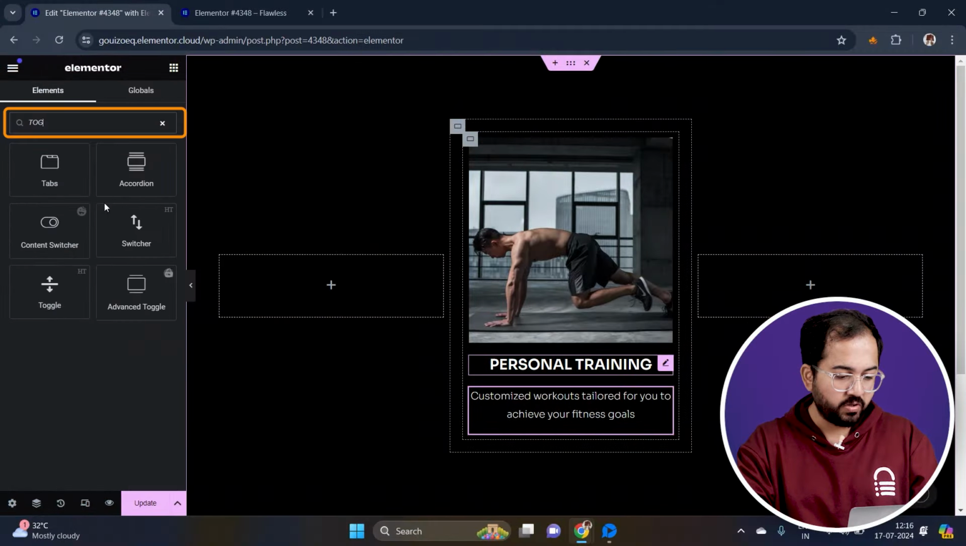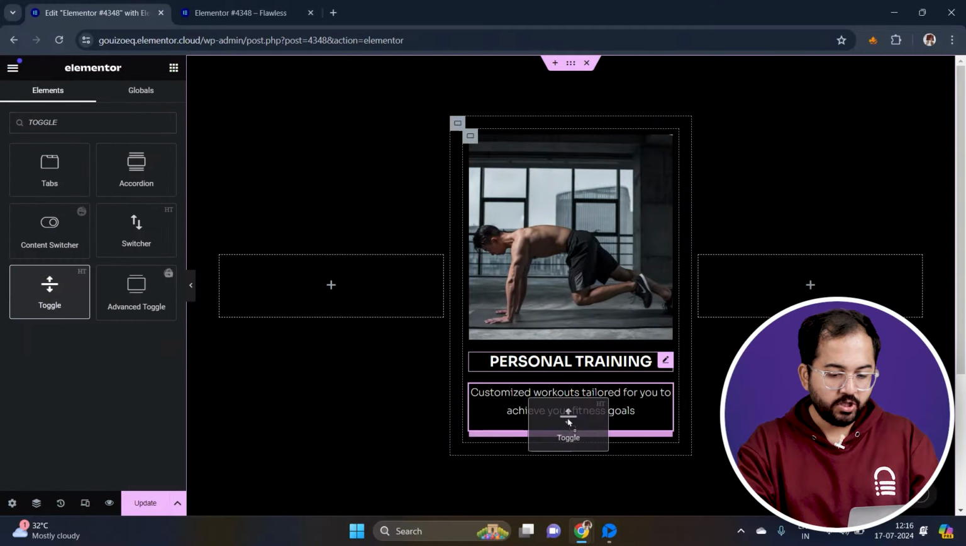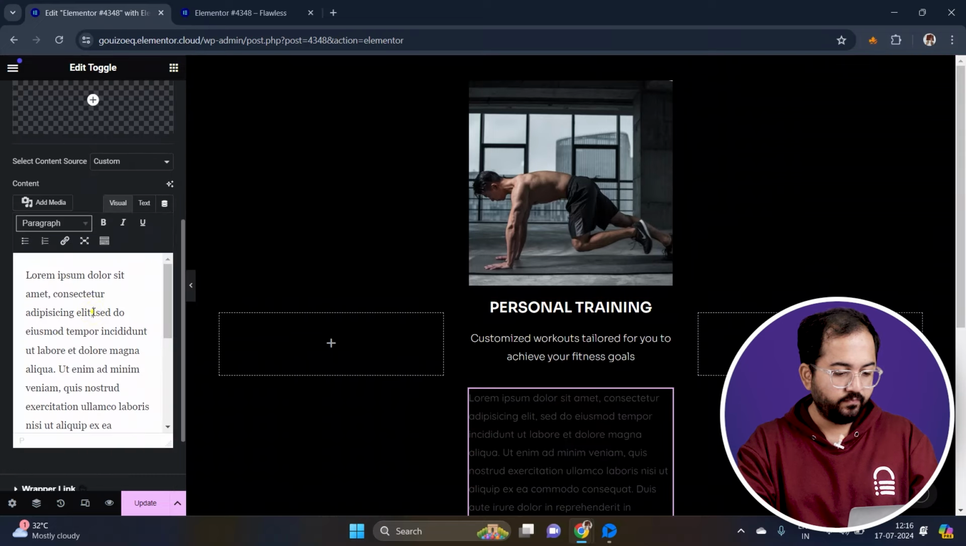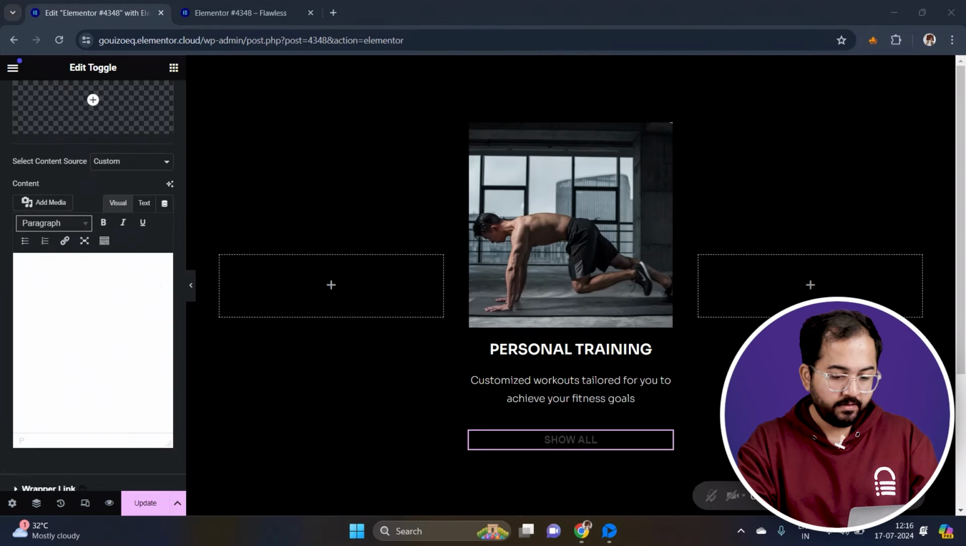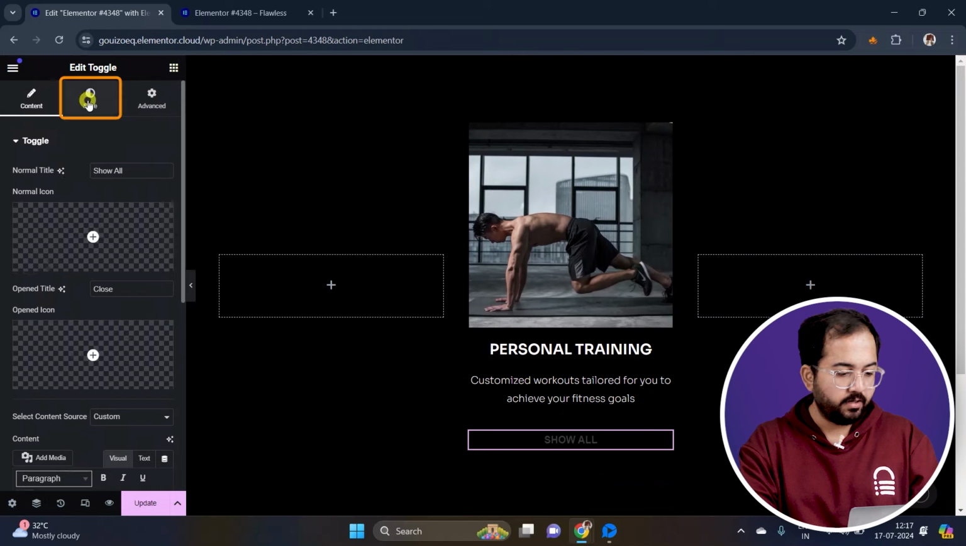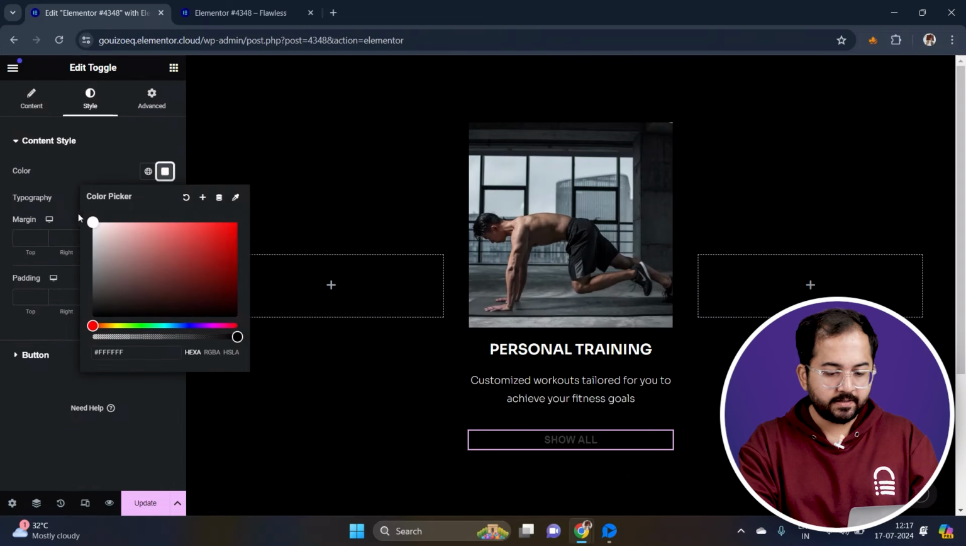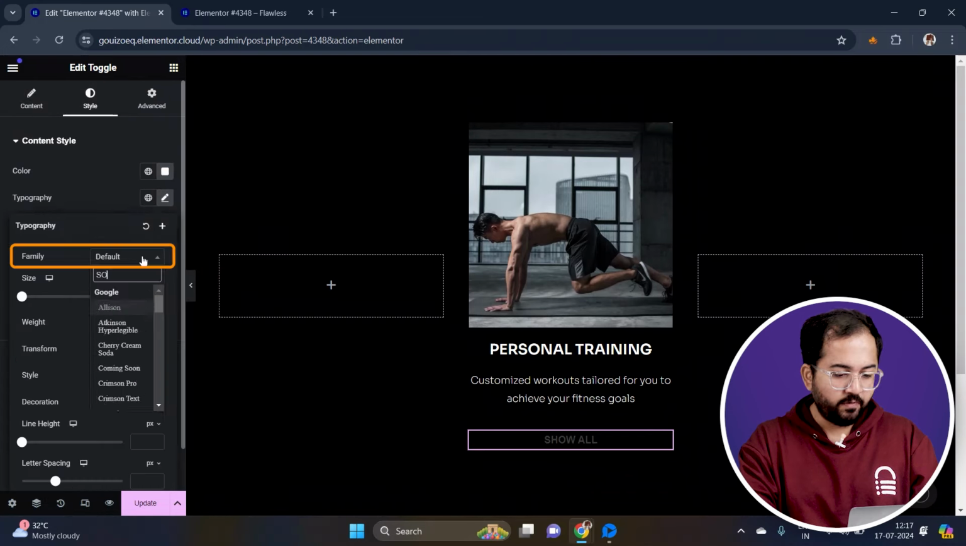So search for toggle, then drag and drop it like this. Now I'll add the text here. Then I'll go to style and change the text color to this and add this font style.